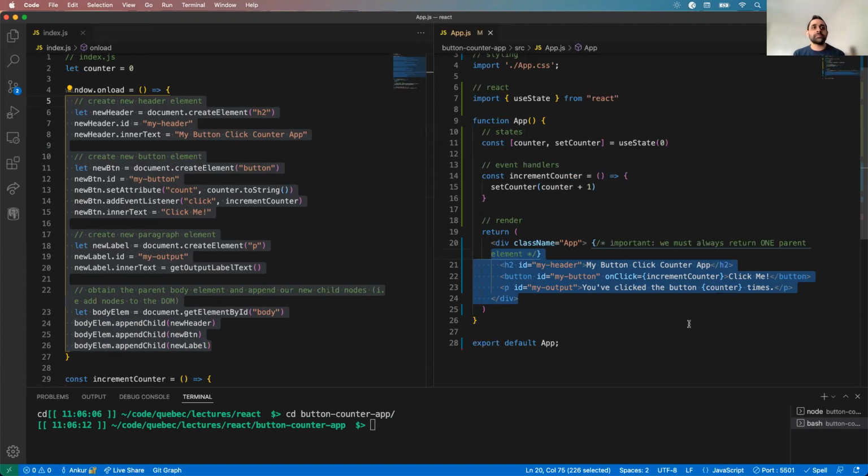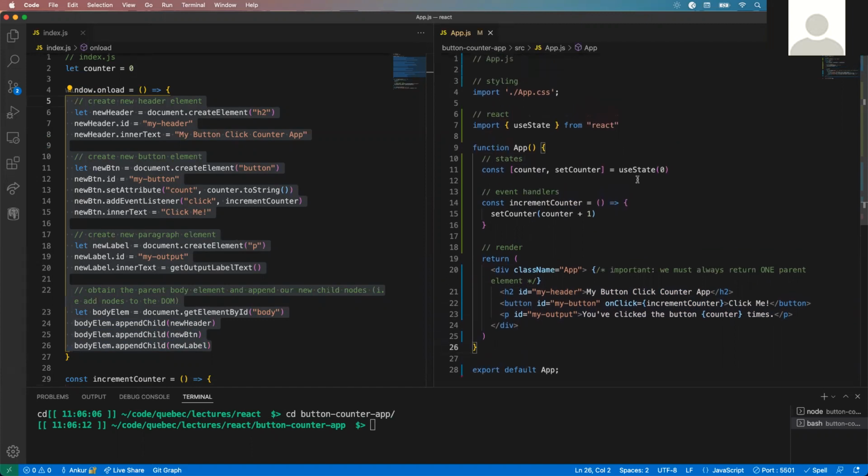Rob, you have a question? Yeah, what does the import useState from React do again? Great question. I did not talk about that, so we will get to that.